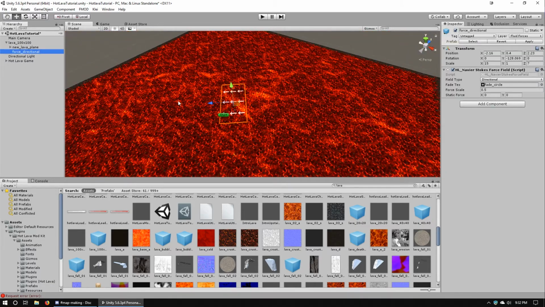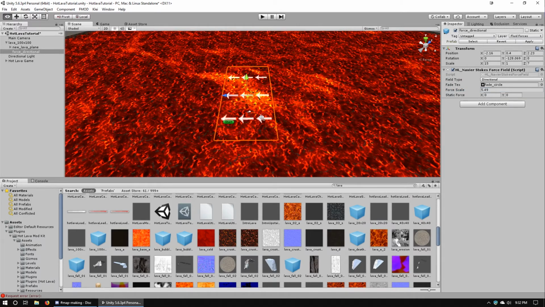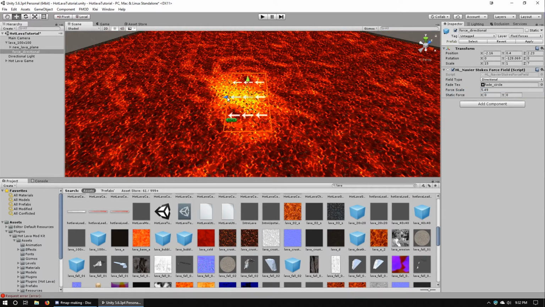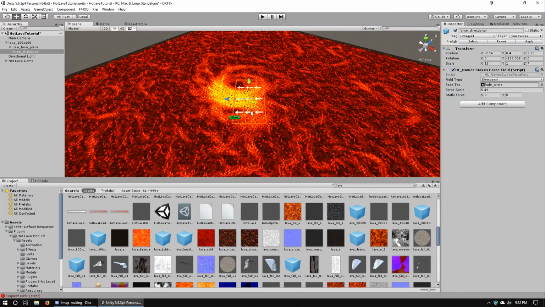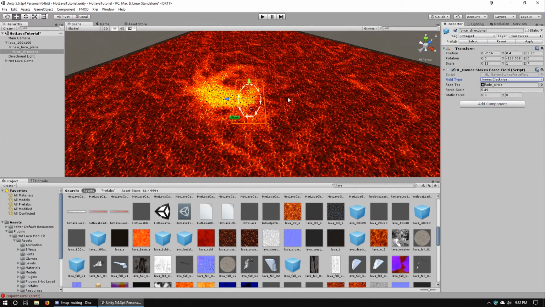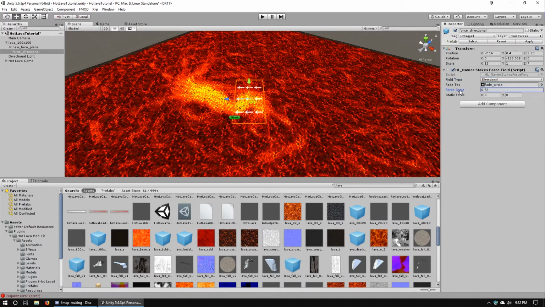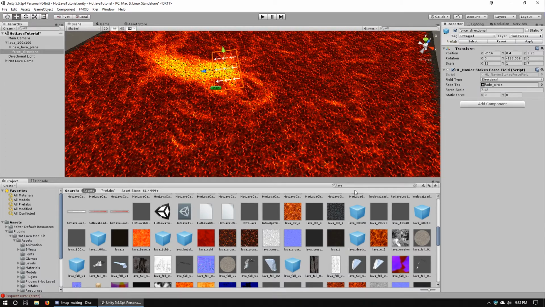And I'm just going to leave the one because when I get into actually deciding on where the lava is going to go, I'll usually just copy this one and put it in another location, or change the type to, say, a vortex if I want it to make a nice pool. But for now, we're just going to leave the one, and that's good enough.